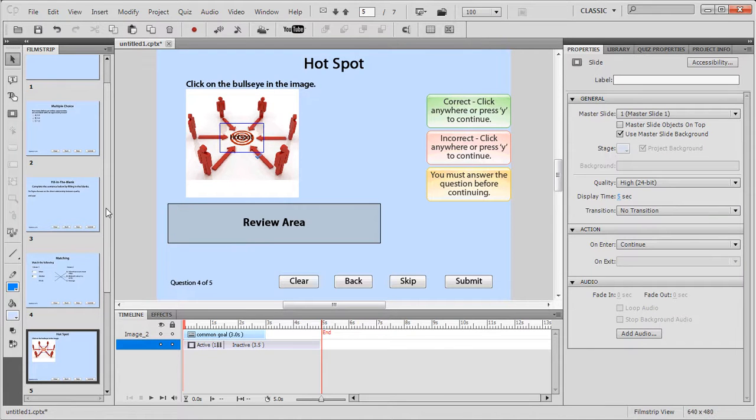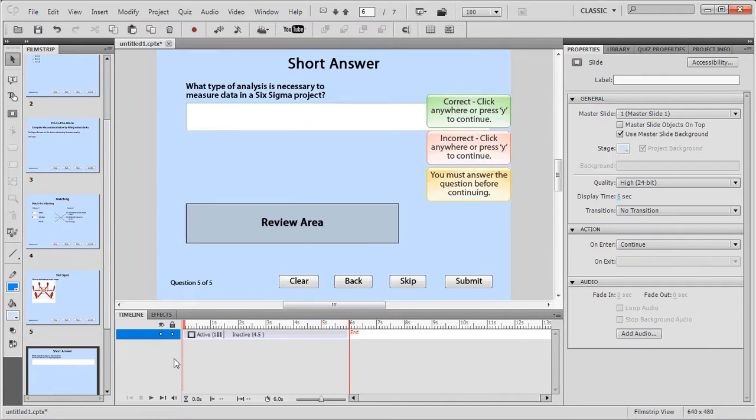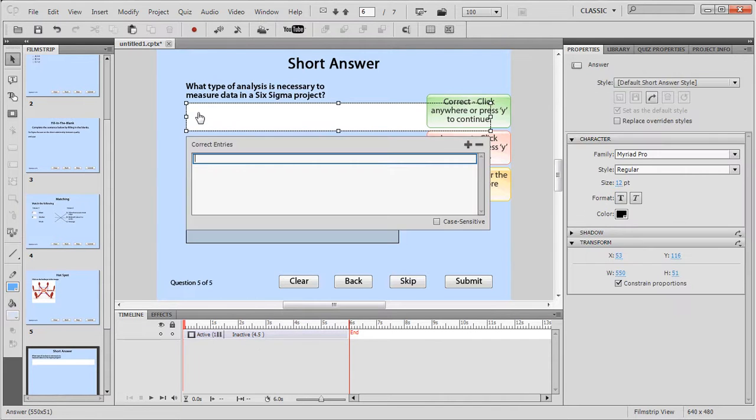Okay, now let's go to the last question, which is a short answer, which in my opinion really is the least effective type question because the user must type in the exact answer down to the punctuation. If you keep the answer to 1 or 2 words, this question might be successful. Okay, so I'm going to click in the box and type in the correct answer.